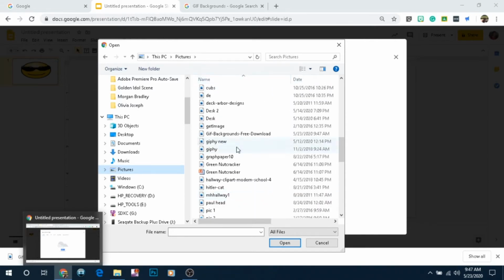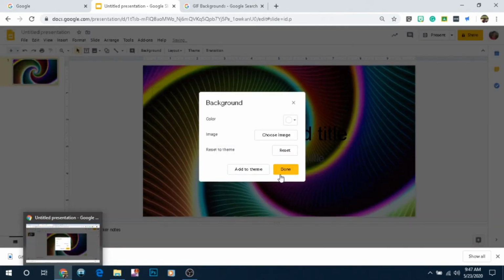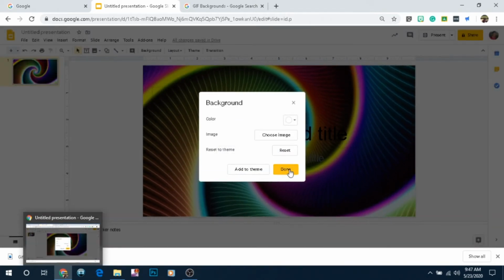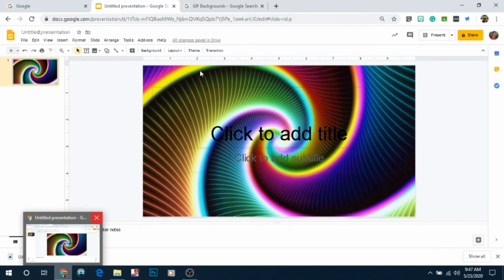Stretch this out a little bit. I think it's this one right here. GIF Backgrounds Free Downloads. There it is right there. So I'm going to go ahead and open that. And it should go into my slideshow like so. Hit done, and then there it is. Okay, so that's one way of doing it.